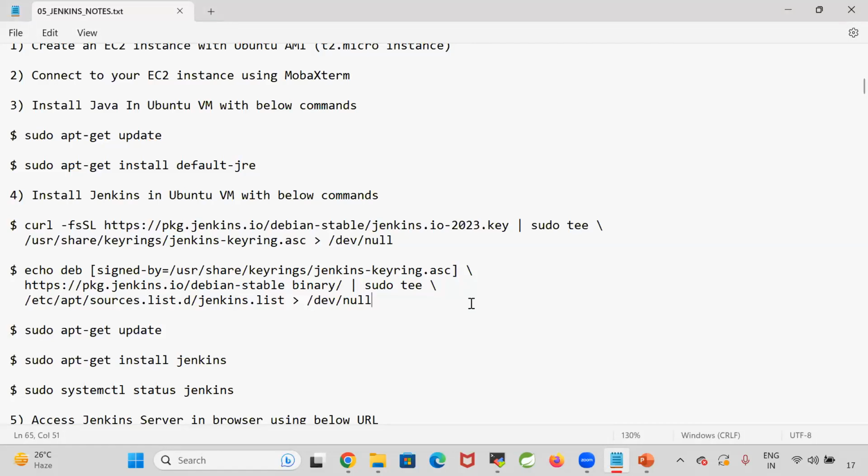Jenkins you can install on Windows also, but it is recommended to install it on Linux. In real time, it will be running on a Linux machine.